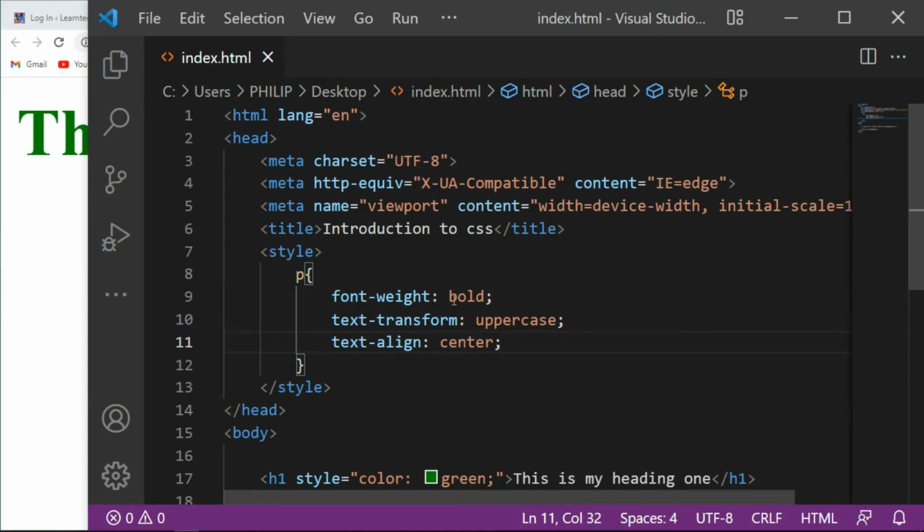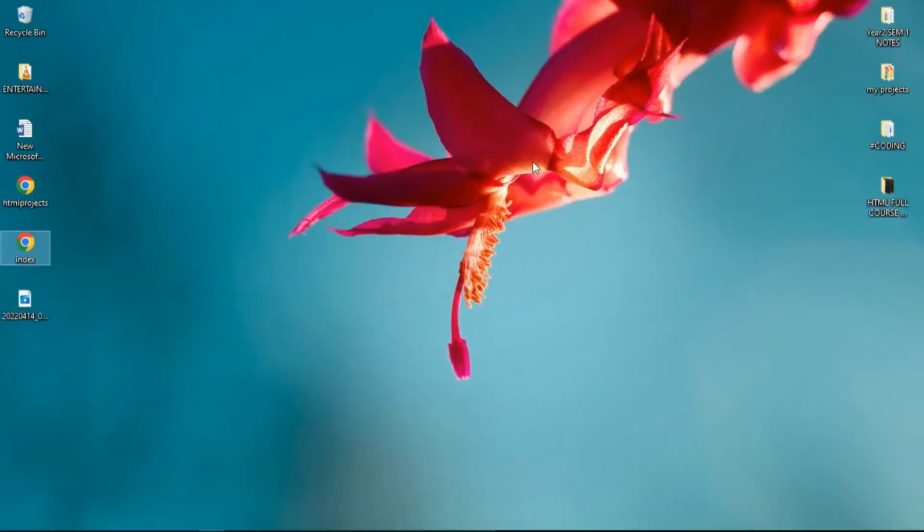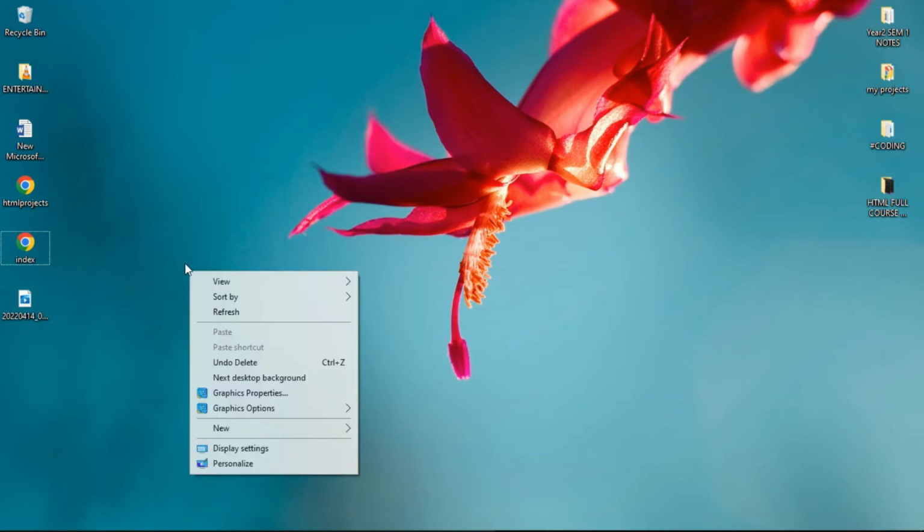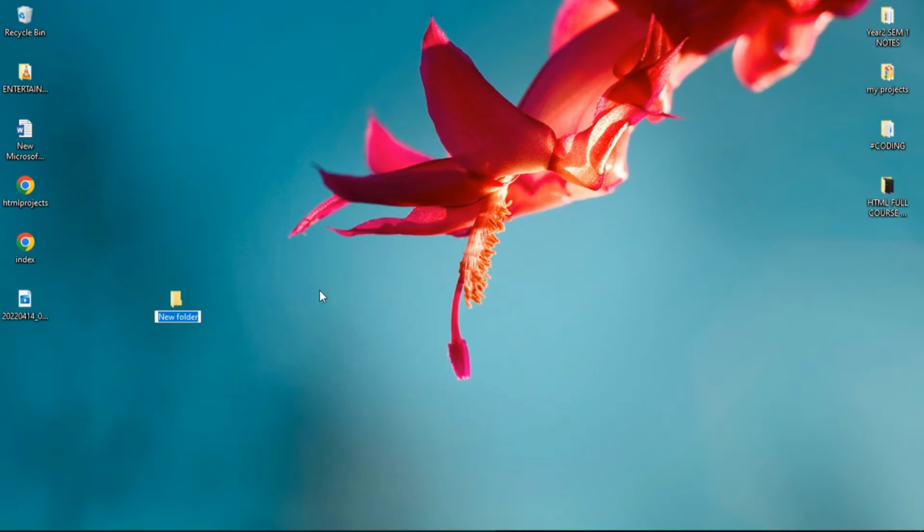This is what you do to create an external CSS. You need to create a folder. Let's create a folder here on the desktop. So first of all, create a folder. Okay, this is the folder now. After creating the folder, you can name it project. Then your HTML file should be here.